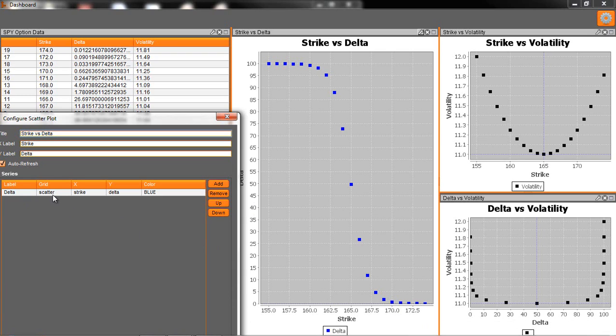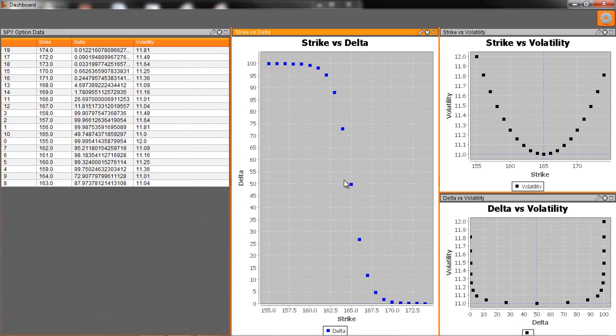We have grid, again, scatter, that's the job that we are grabbing our data from. The x-axis is strike, the y-axis is delta, and here you can define color. We just selected blue. And when we click OK, we see our scatter plot.